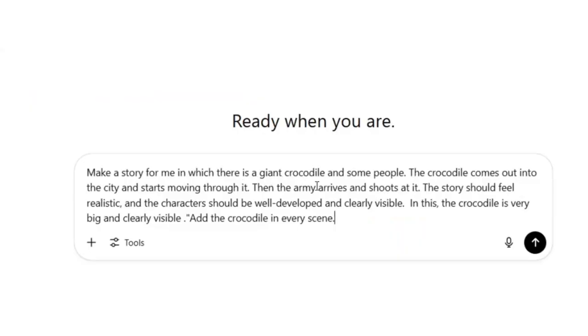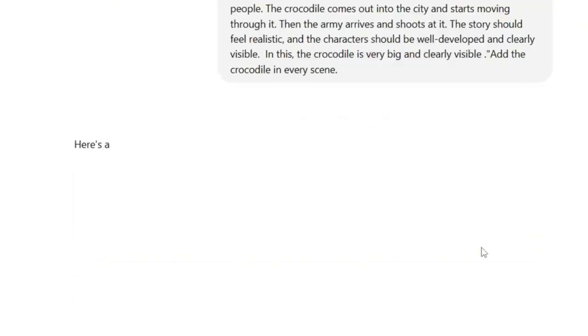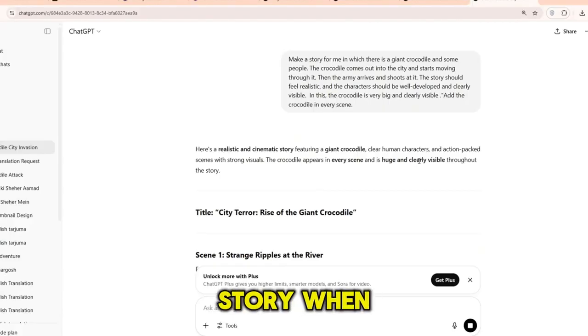Let's get started. First, open ChatGPT and write this. Make a story for me in which there is a giant crocodile and some people. The crocodile comes out into the city and starts moving through it. Then the army arrives and shoots at it. The story should feel realistic, and the characters should be well developed and clearly visible. In this, the crocodile is very big and clearly visible. Add the crocodile in every scene. In this way, ChatGPT will also create the scenes for you and also give the story.